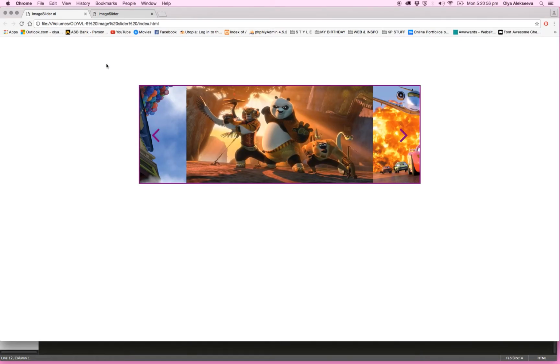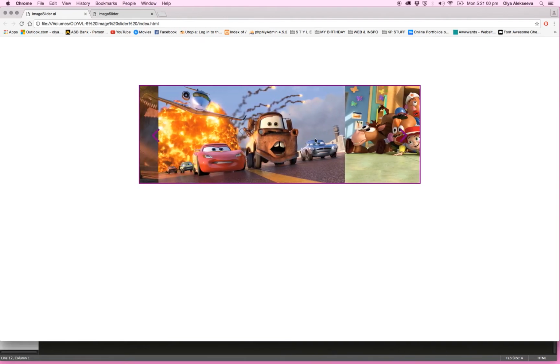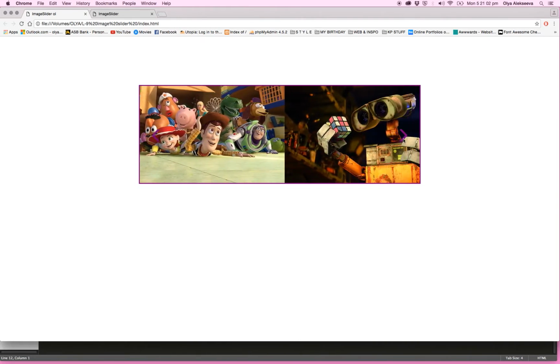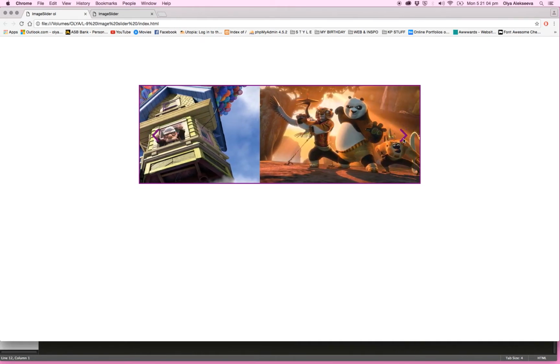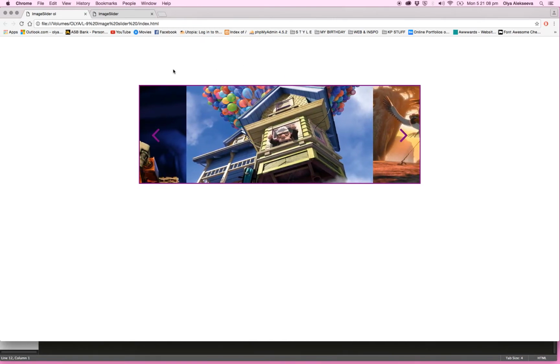Okay, we're gonna make an image slider as easy as we can. Pretty basic. I'll explain it as I go. Alright, so we start off blank.